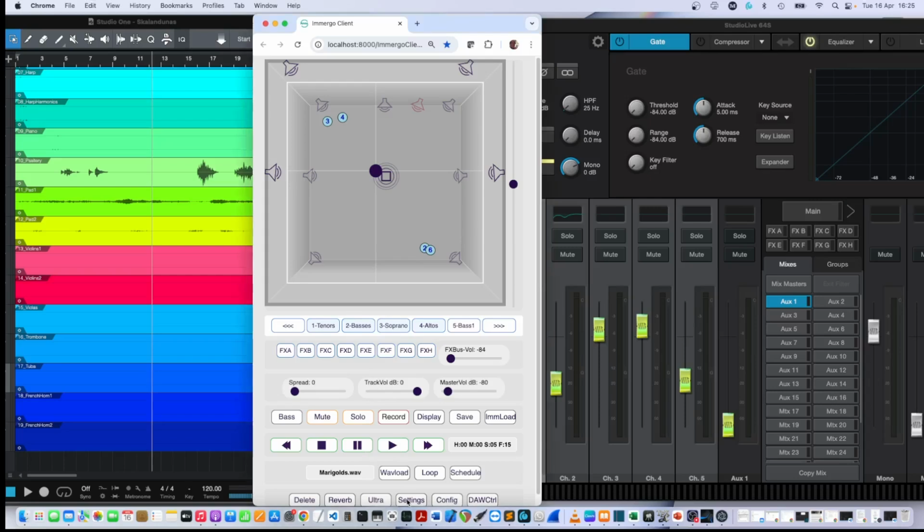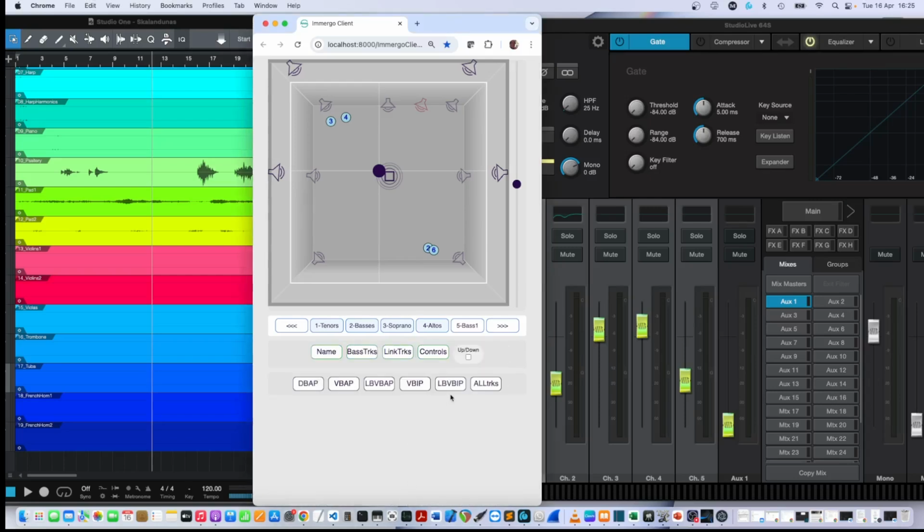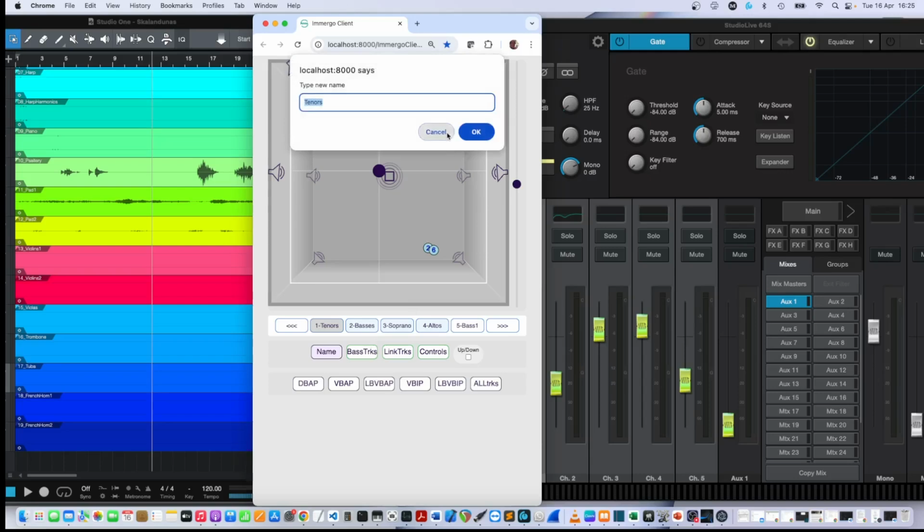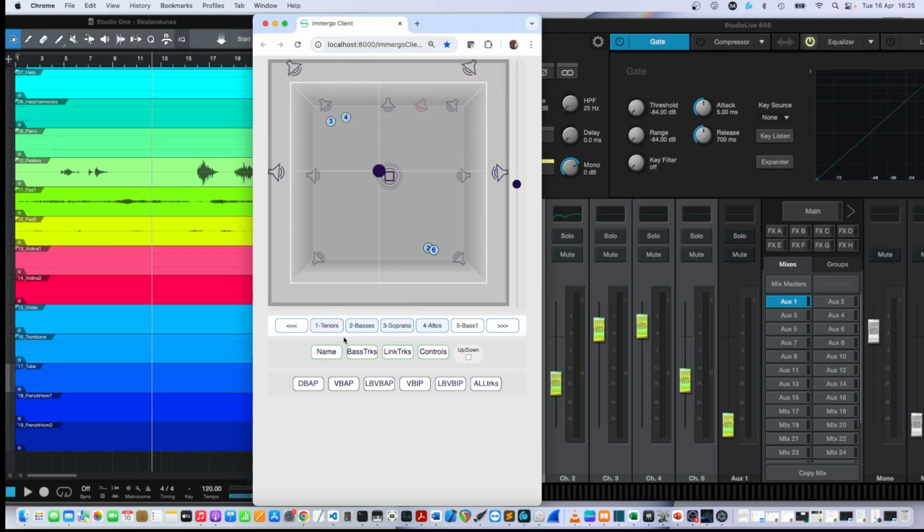ImmerGo provides a number of settings that we can control. If we go to the settings button, click the settings button. So for example, you can choose a track and set the name of that track. Then you can choose which tracks are going to be sent to bass speakers, and you do that by selecting the bass tracks button and then just selecting the speakers that you want to go. For example, I'm choosing tenors and bass in this case.